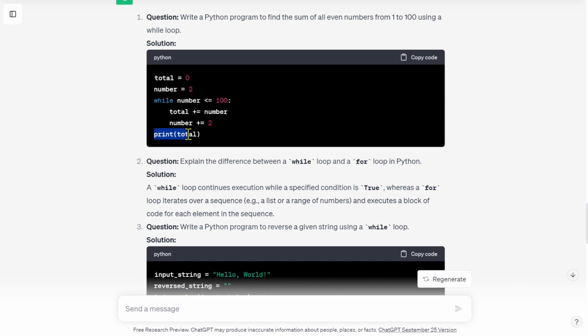Then print the total. All even numbers will be added in this loop to get the sum by using total plus number. But here number is incremented by 2 every time. The loop will run up to the conditional statement, up to the value of 100.